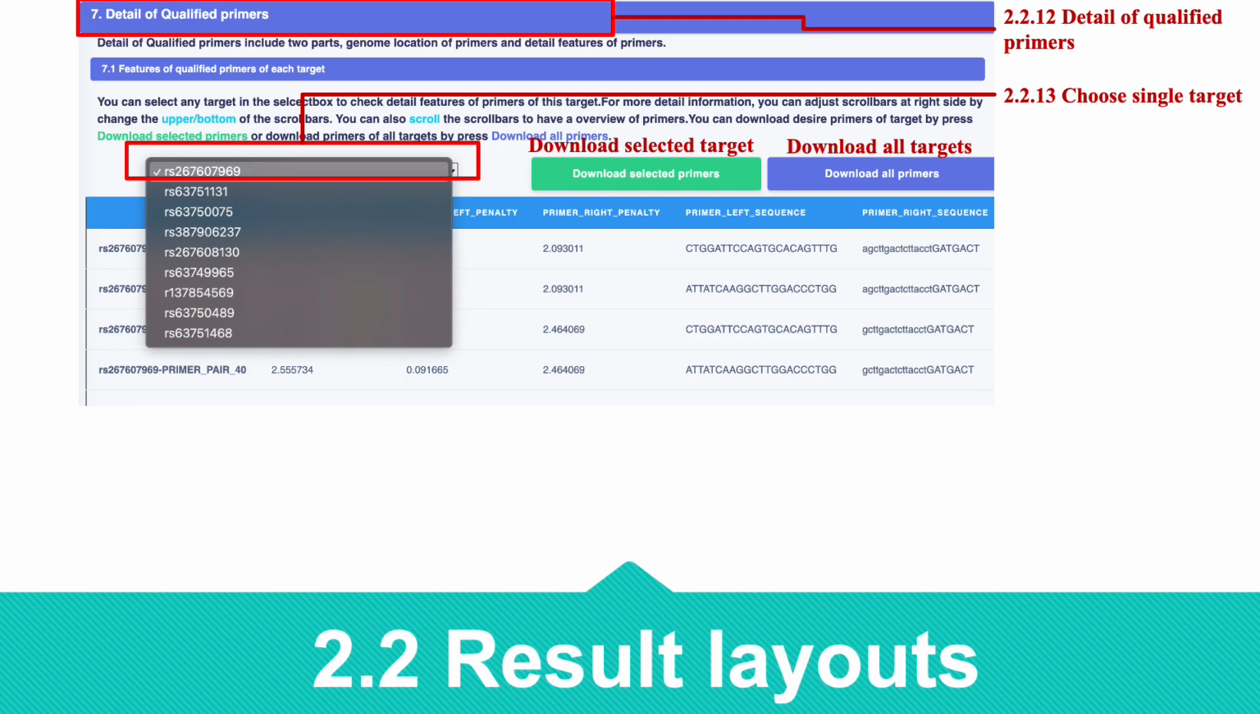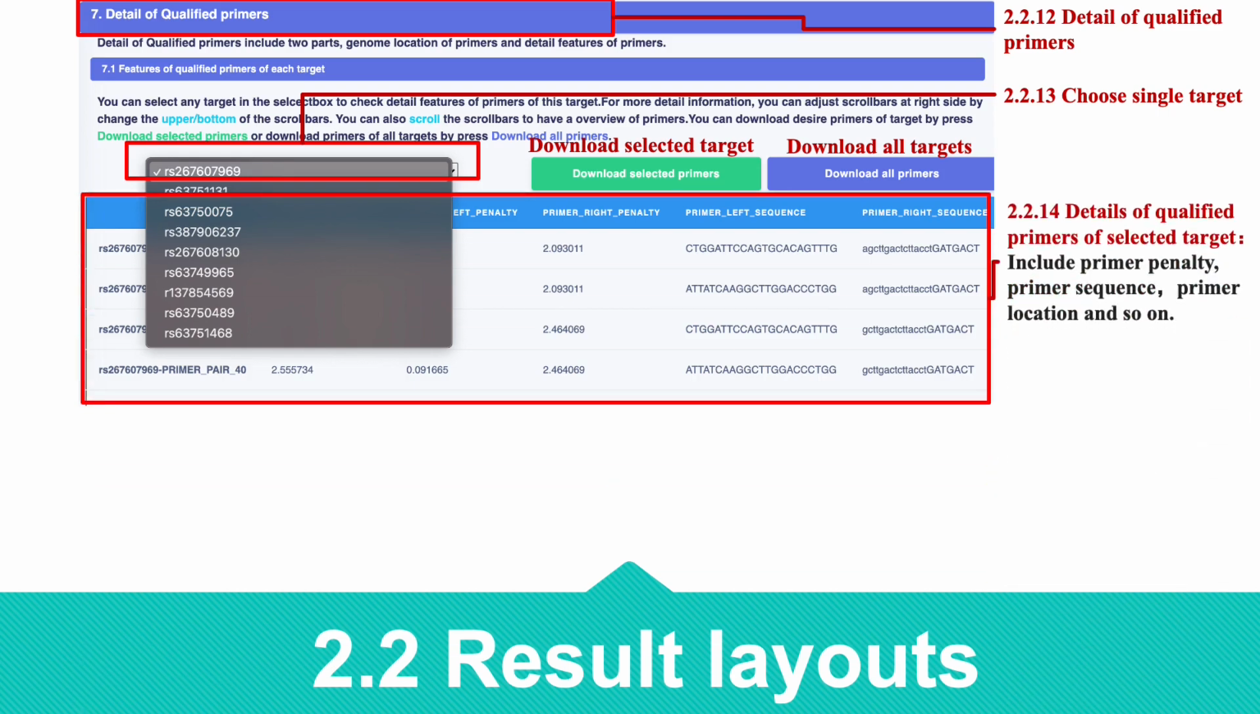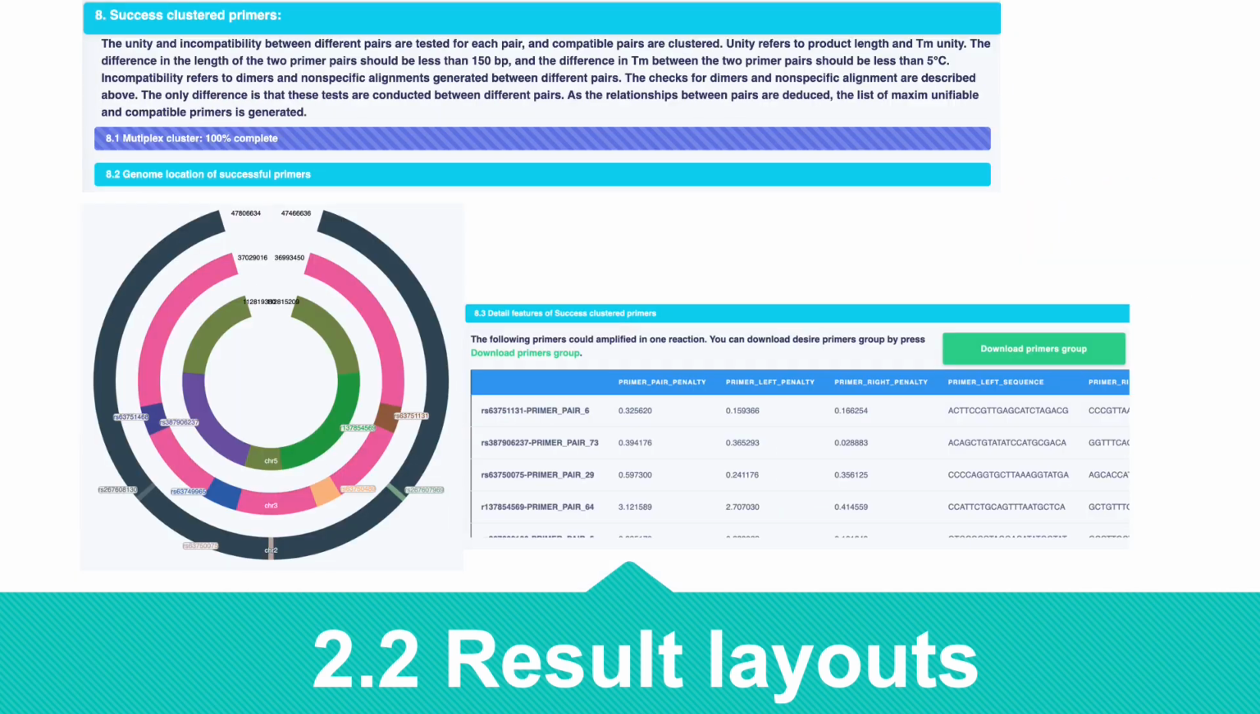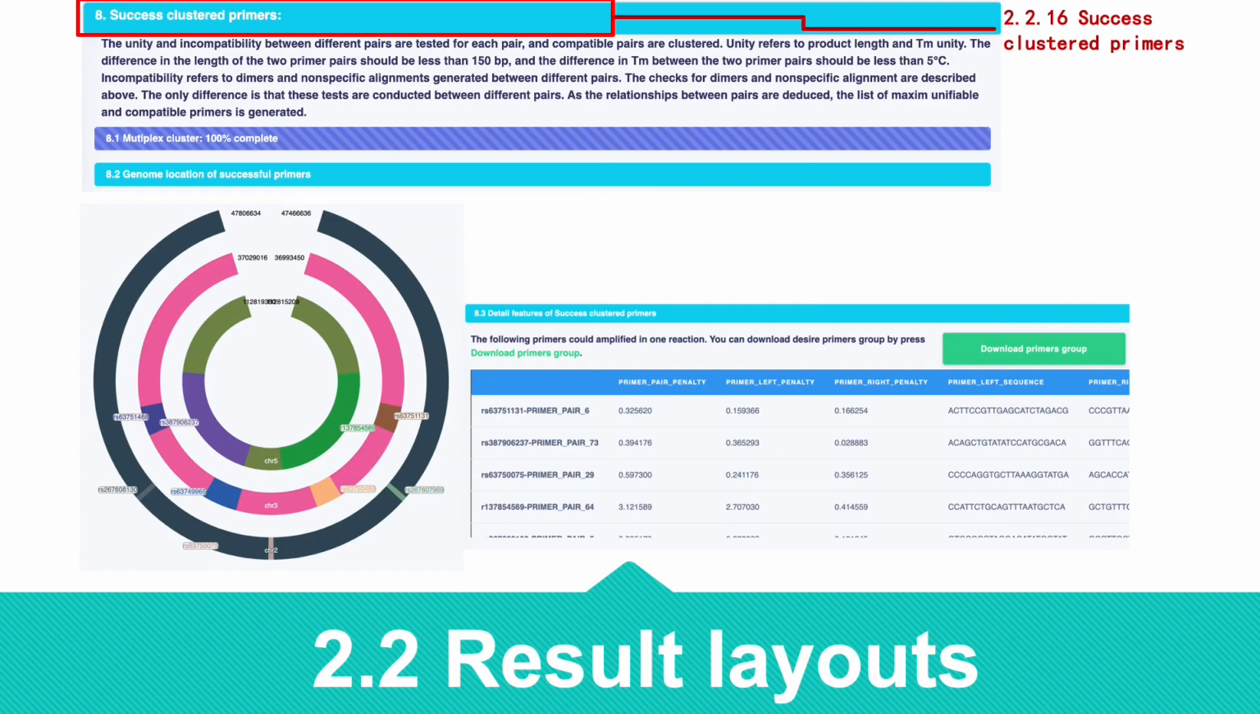You can also download all targets' primers. You can also check details of qualified primers of the selected target, including primer penalty, primer sequence, primer location and so on. You can also check chromosome locations of primers of the selected target. The unity and incompatibility between different pairs are tested for each pair, and compatible pairs are clustered. The list of maximum unifiable and compatible primers is generated.